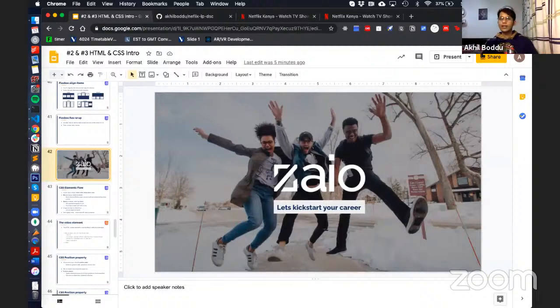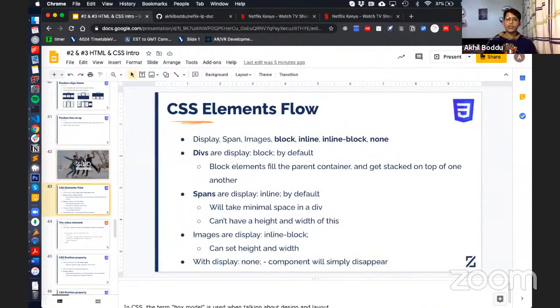Now let us dive into the elements flow. This is really, really important, understanding exactly how the elements flow in CSS, any of the HTML elements. A couple of things I want to talk about is the display property. The display property is used normally to specify how an element is going to be placed relative to another element. For example, we've worked with divs already, right?